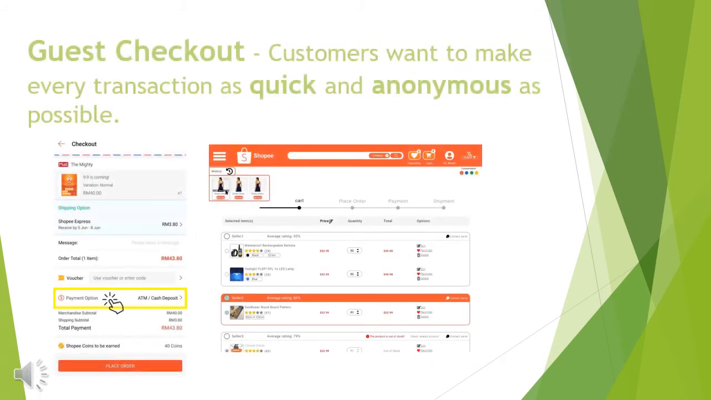Number 5. Guest checkout. Many e-commerce sites today require users to register and create an account first before they make a purchase. Although this is extremely helpful since it allows you to communicate, follow up, and track your customers, it isn't really something customers want to do. Customers want to make every transaction as quick and anonymous as possible. They don't want to feel forced when you ask them to register. They don't want long forms. All they want is to buy stuff from you.